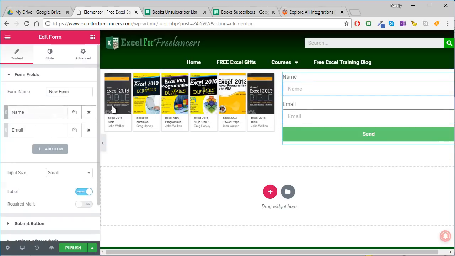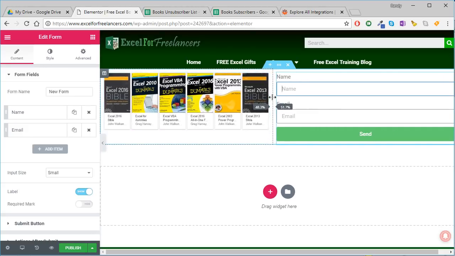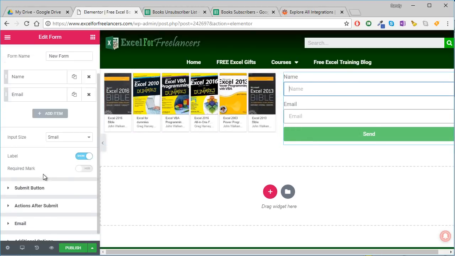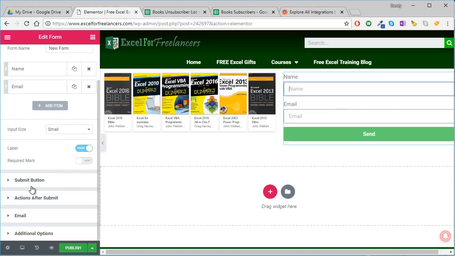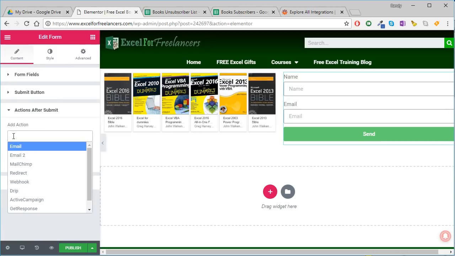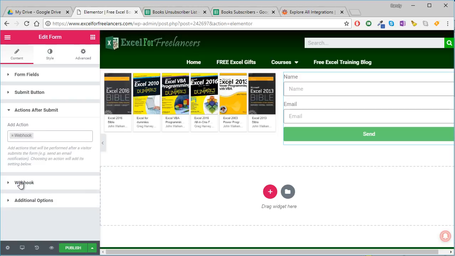And name is here. We can add lots of styling to this if we want. We can increase and decrease the font. I'm just going to keep it really basic right now. We can update the buttons, but I want to just show you. When we submit, the actions after submit: if I want to get an email, like an alert when someone submits a form, I would include that. But right now I don't want an email. I just want to send a webhook. So I'm going to click webhook.